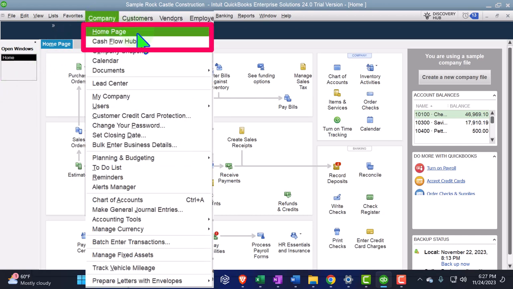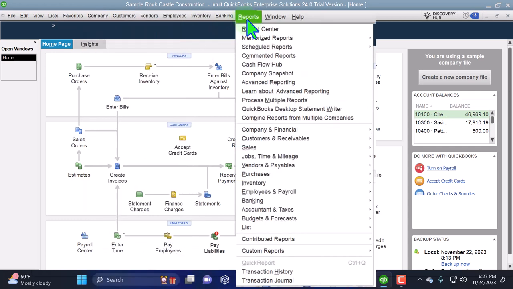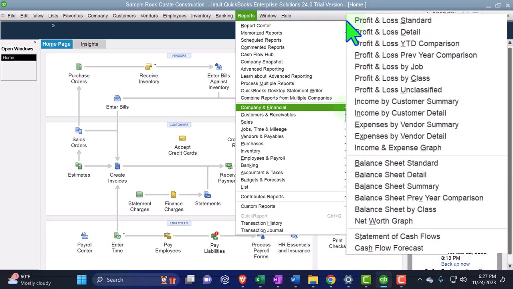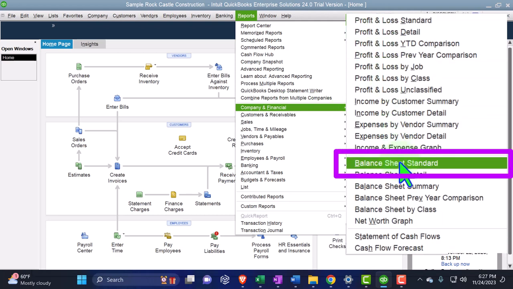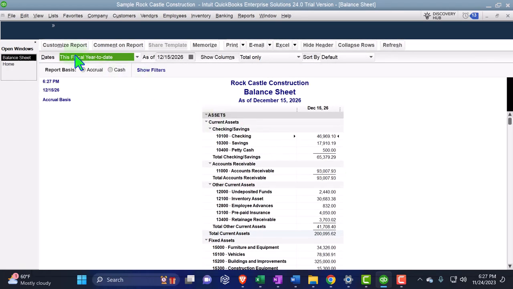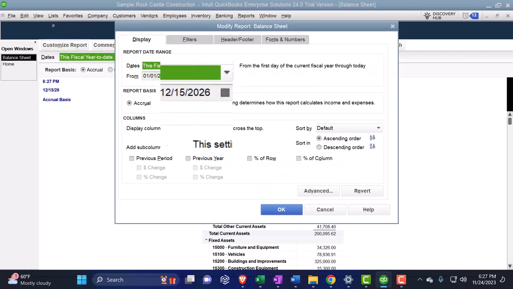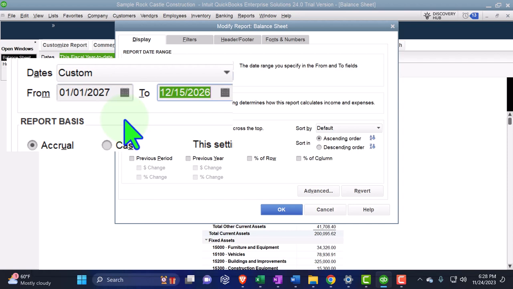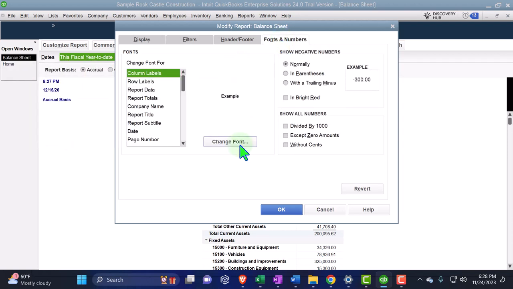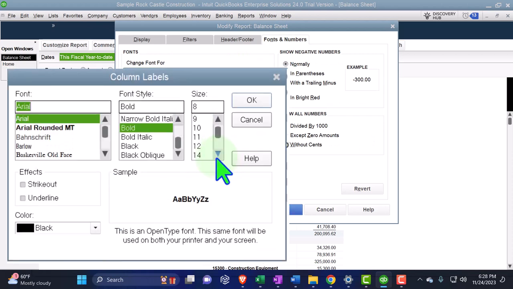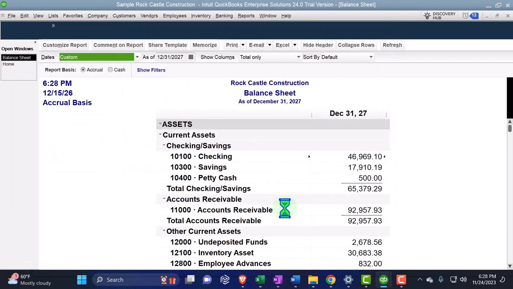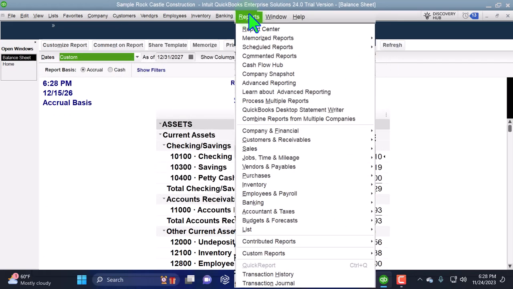We're now going to open up our major financial reports like we do every time. Reports drop down, company and financial, starting out with the balance sheet standard. Balance sheet standard, I'm going to go to the customize first this time, changing the range so I can get that beginning range from 010127 tab, 123127 tab, fonts and numbers. I'm going to bring the font up to 14 so we can see it. Yes, yes, and okay.